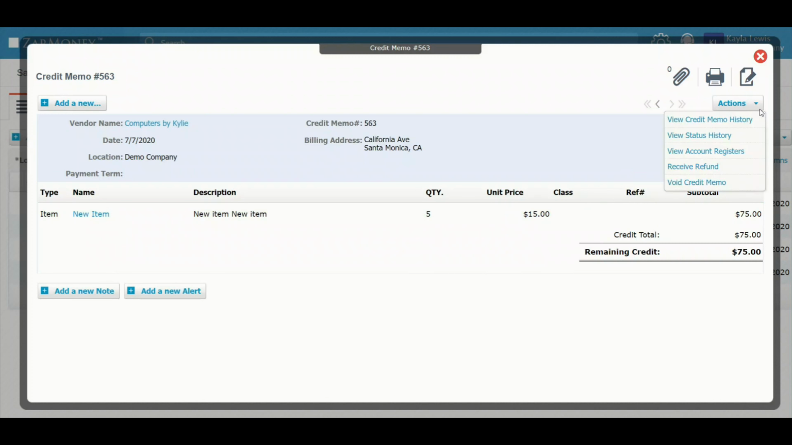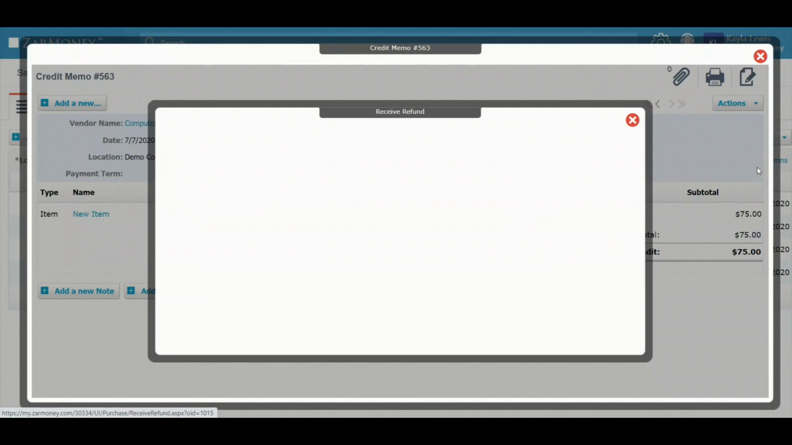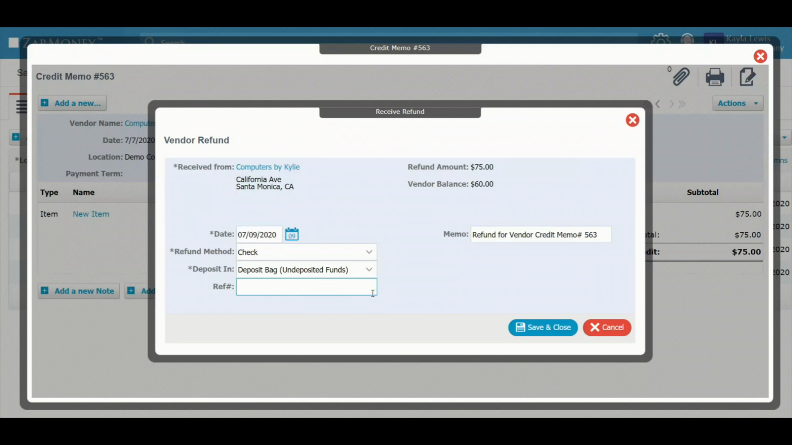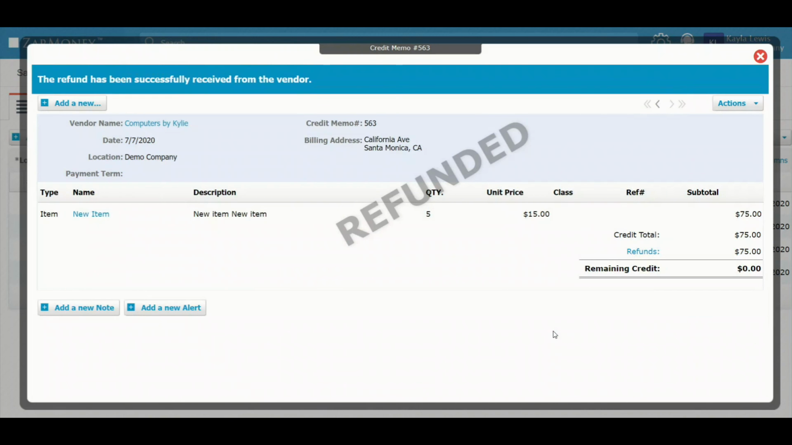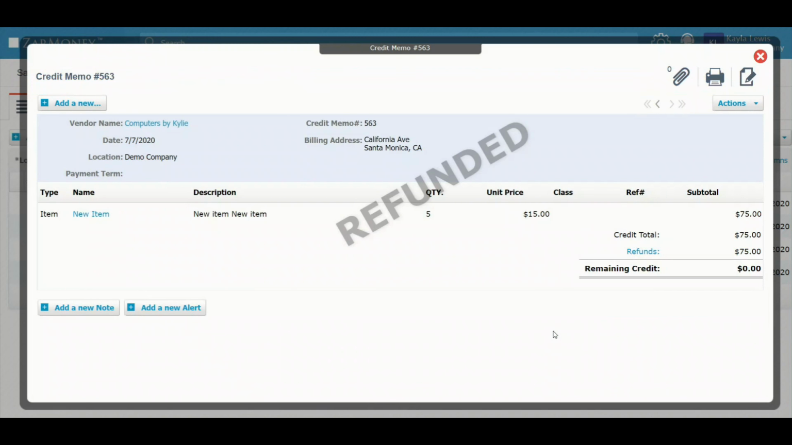From the Actions menu in the upper right-hand corner, select Receive Refund. You want to enter the data related to the refund from the pop-up, then click Save and Close. Next, a screen will pop up to confirm that your refund was recorded.